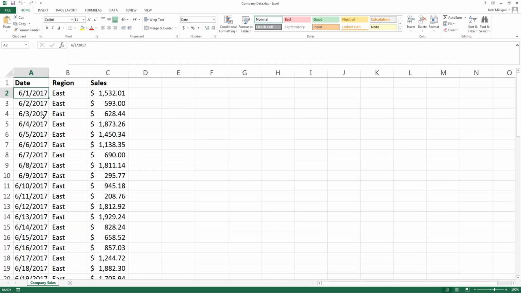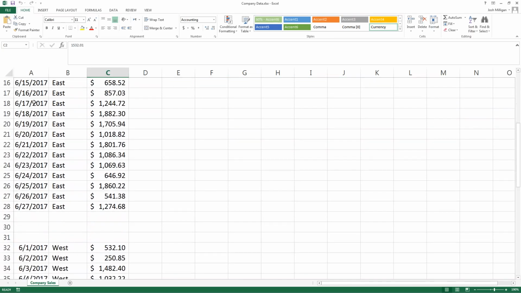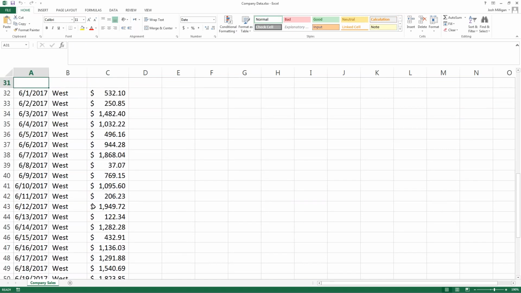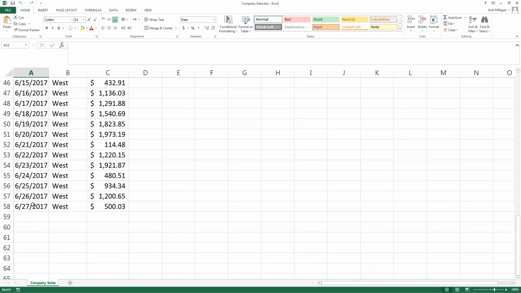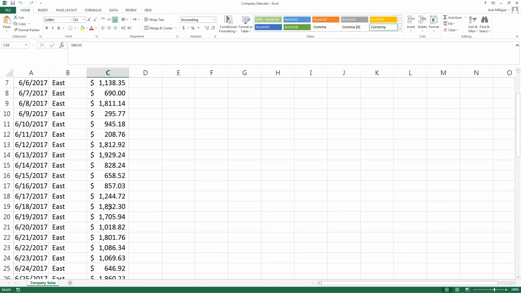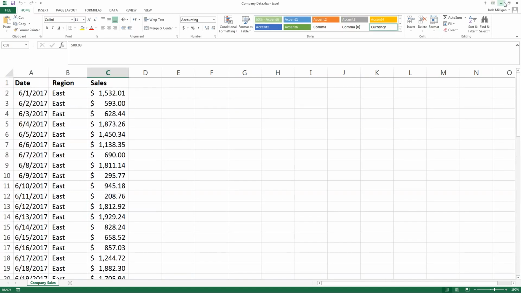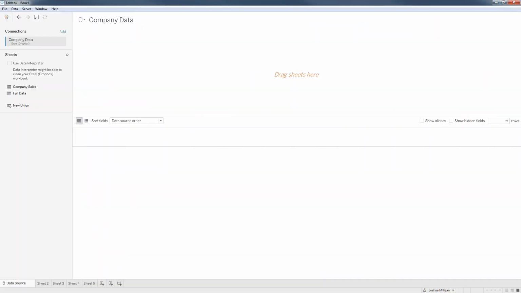It's got the date. It's got the region. So I've got East and West regions in this file, and then it's just got a daily sales value. So pretty simple data source. Goes most of the way through June, but we're missing a few days at the end of June. We'll talk about that here in a little bit. You can see the West region is the same. I've just got daily sales values for both. So very simple data source, and I've got that hosted on Dropbox right now.